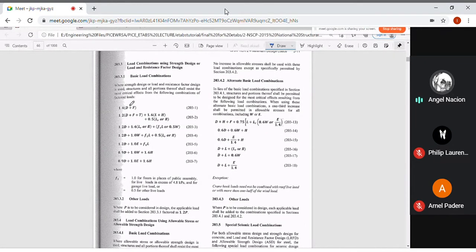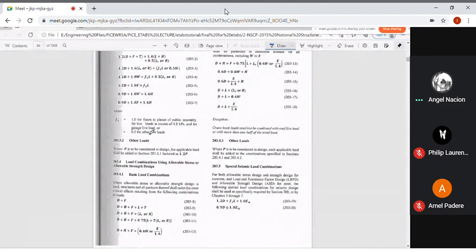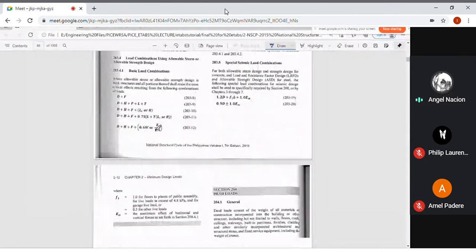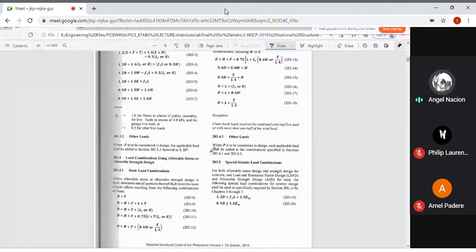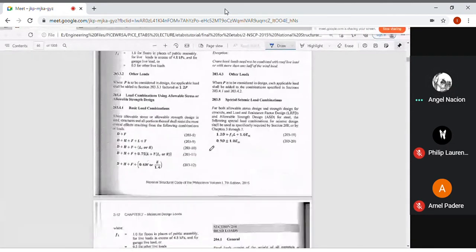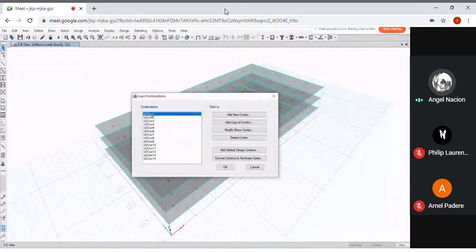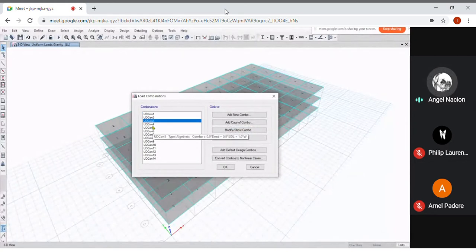So here you have 1.4 of dead load, and then you have 1.2 of dead load plus 1.6 of live load. Actually, ito ay 1, 2, 3, 4, 5, 6, 7, and then plus 2 on earthquake. 8, 9. Oh, how many do we have? 1, 2, 3, 4. We have 40. Okay. Anyway, this is more complete.